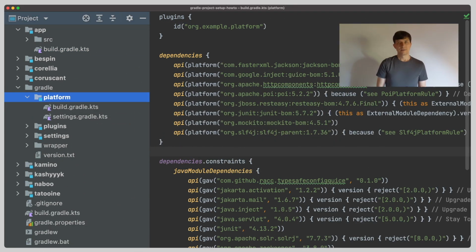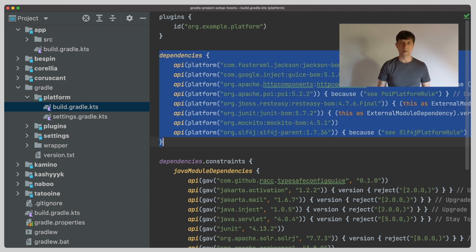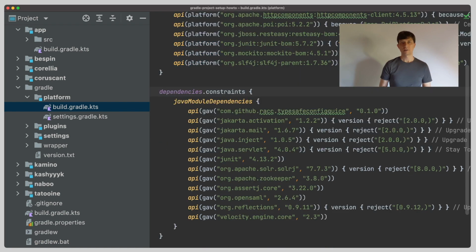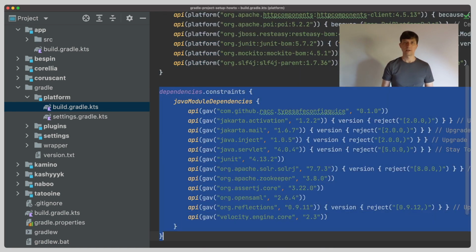I already mentioned that next to the settings and plugins folders, there is a platform folder inside the Gradle folder. In this folder, we have a build Gradle KTS file. Here, the whole dependency version management is happening. Wherever I have a library that consists of multiple components, I use a BOM to define and align the version. In cases where a BOM is not published, I construct one myself in the component metadata rules. These are located in the dependency rules convention plugin, as I mentioned earlier. For all other components, I define a version constraint directly.